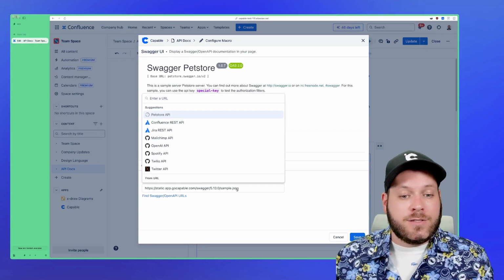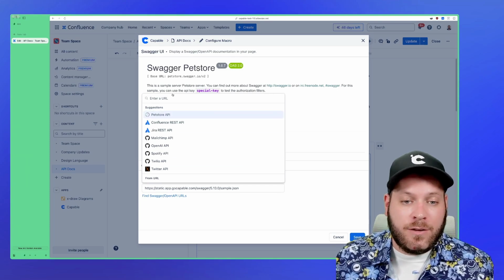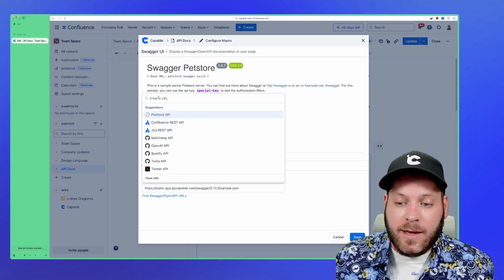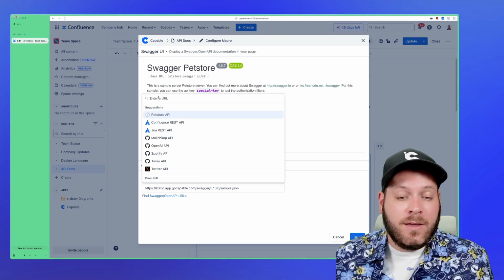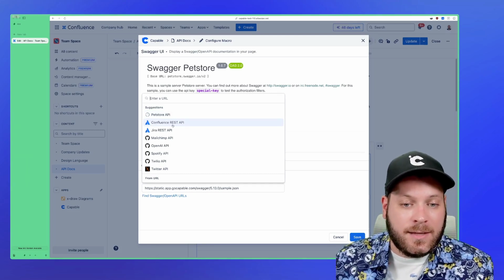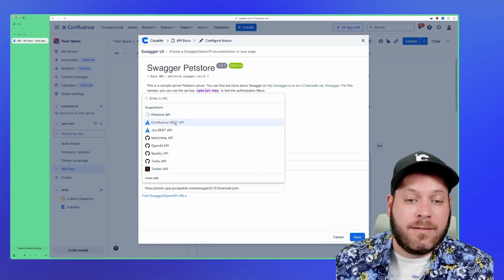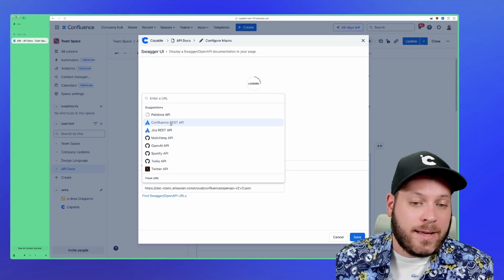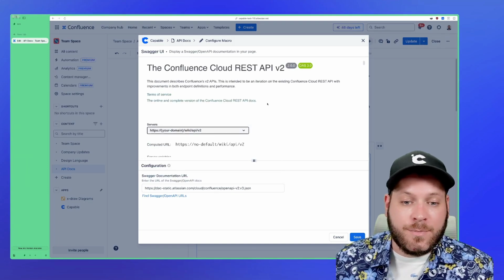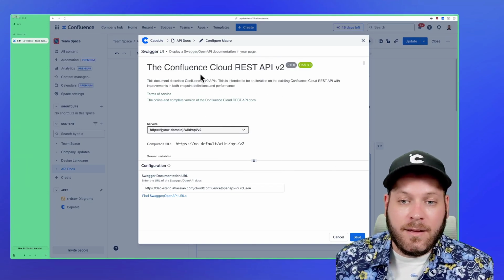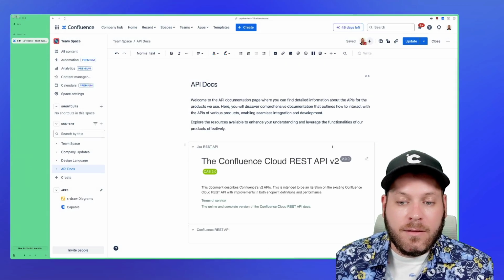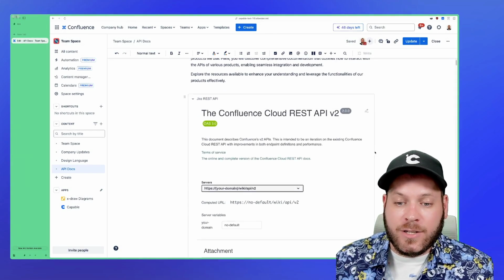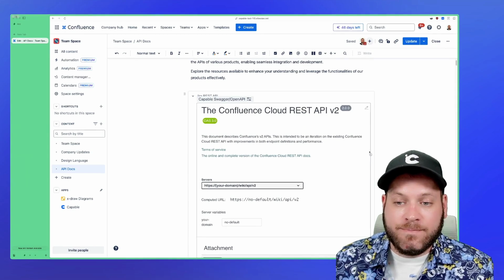So Capable includes a few presets, but you can also enter a URL here to any Swagger compatible file. And in this case, we're going to insert the Confluence REST API directly from this list. So if I click here, you'll see I get a nice preview here of the documentation. And if I click save, that REST API documentation is now included in the page.